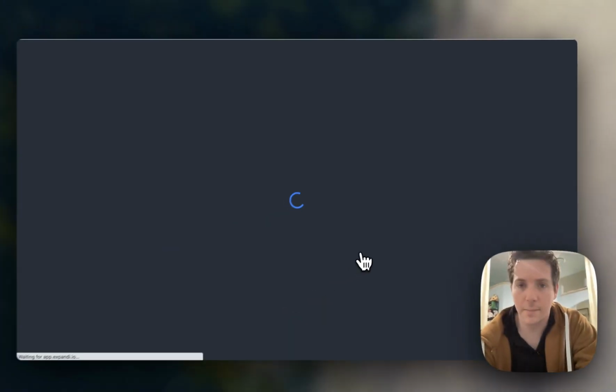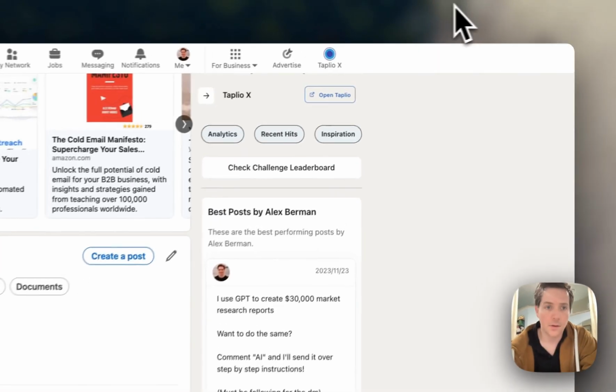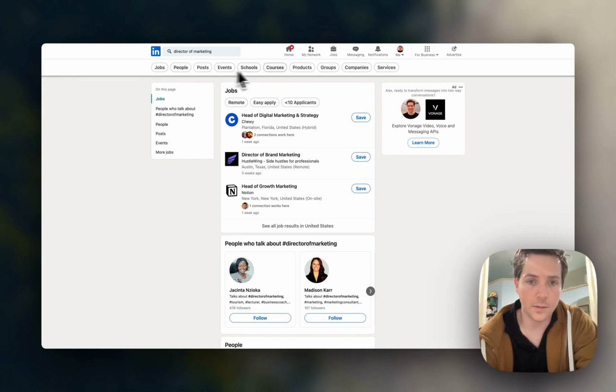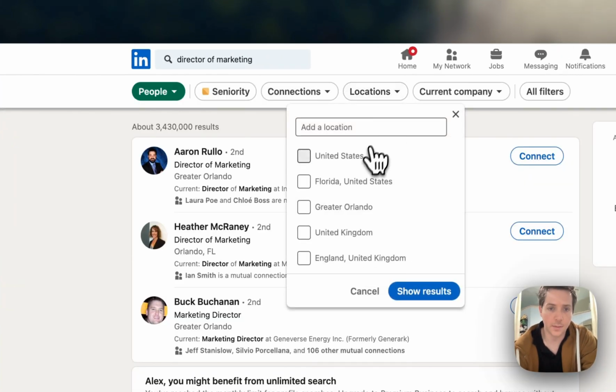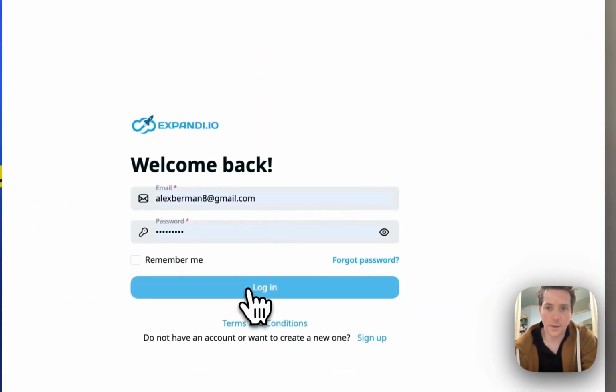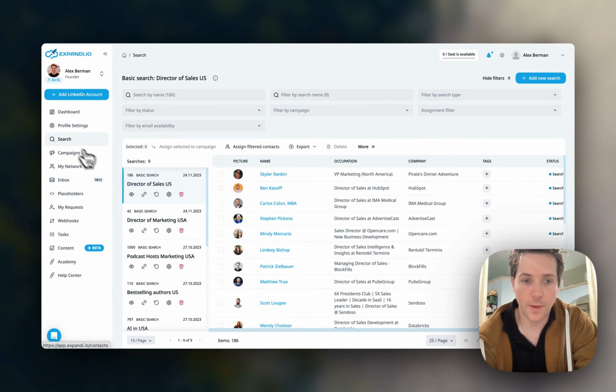outreach, and we'll create a campaign. The first thing I'm gonna do is add directors of marketing to a search. So we're gonna go to LinkedIn and type director of marketing, then go to people, and location is gonna be the United States. Now we copy this URL into Expandy itself. Go to search, and we paste it in right here as add new search.